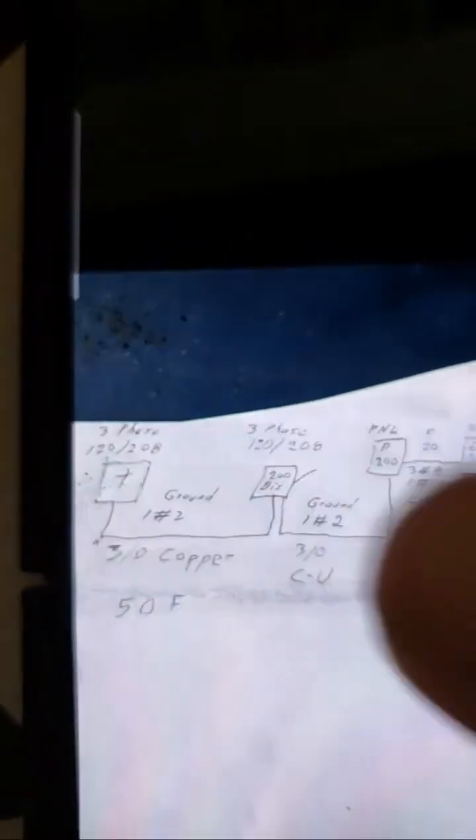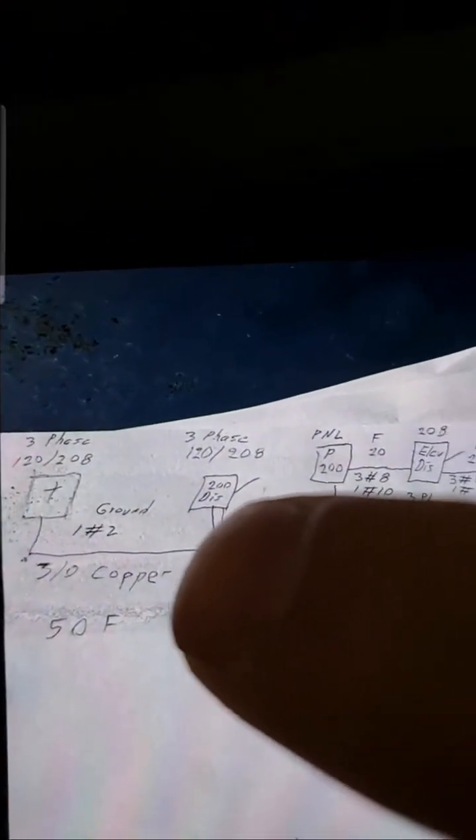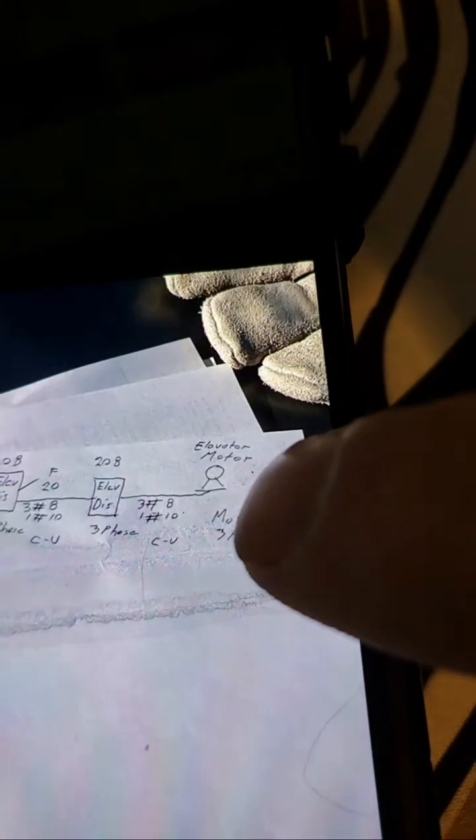This is the one-line diagram. We can see we've got a three-phase 120 volt 208 transformer. It's got 3/0 copper. We don't care about the ground. We do care about the material of the pipe, and we're going to show you here pretty soon. We've got a 200 amp disconnect. It's also got 3/0 copper. Panel's 200 amps. It's got a breaker that feeds this elevator disconnect, and then another elevator disconnect, and then finally we have the motor.